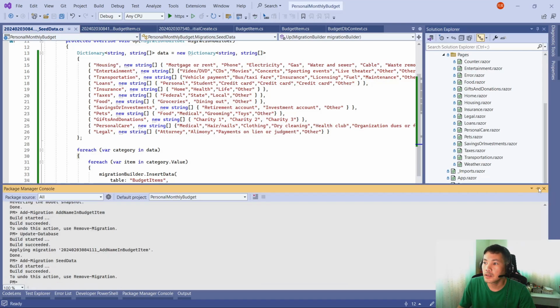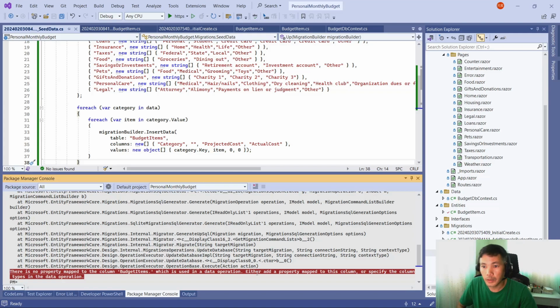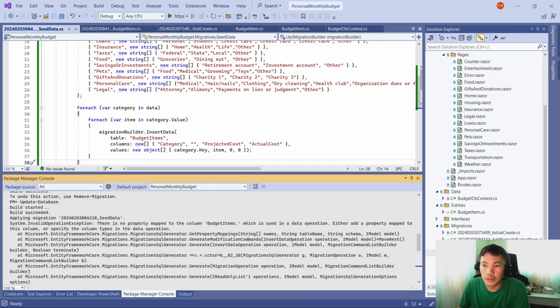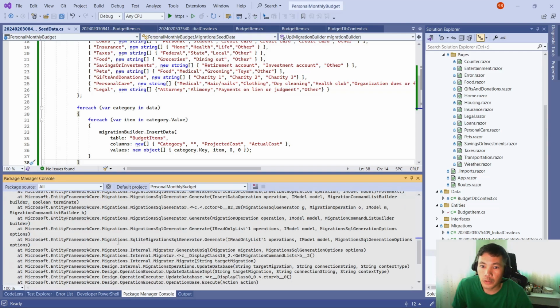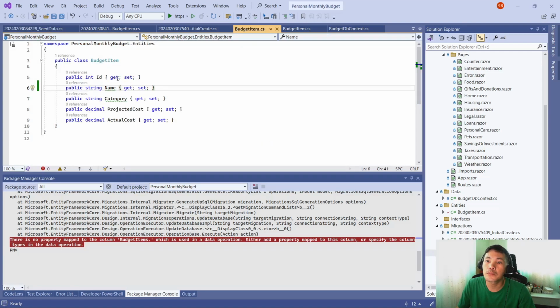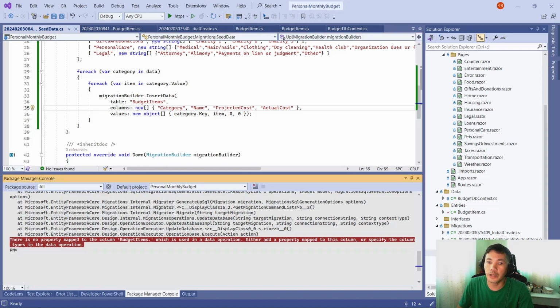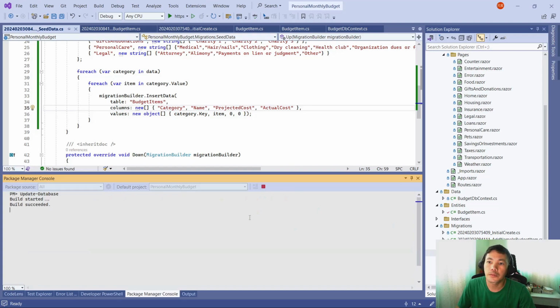Okay. So let's try running. See if our migration works. Database. We have an error again. No property map to the column. Specify column. Missing. Hmm. Budget item, seed data, up. Okay, it's the name. Let's try again. Ooh, seems to have succeeded.